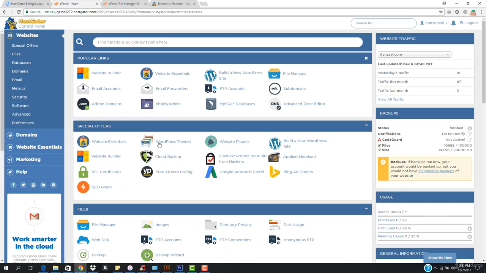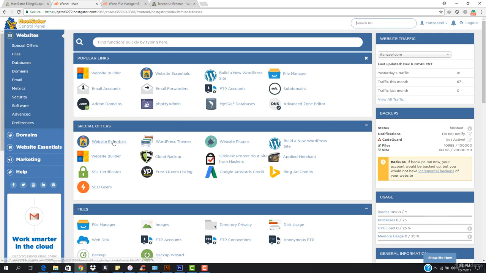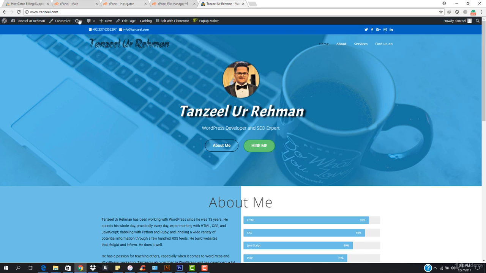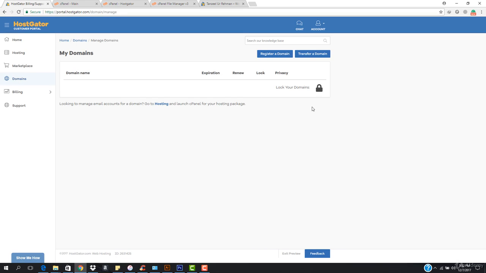We can also create subdomain names. You have two options. If you don't want to buy a new domain name, then you can create subdomain names and test your own website. You just have to go to subdomains and create a new subdomain name, like my website one or another website dot itanzil.com. Then you select the document root, which you can leave as it is, and create it, and then you can install WordPress in it. I'll show you later in the next video how to do that. But first, I'll move on with the domain name.